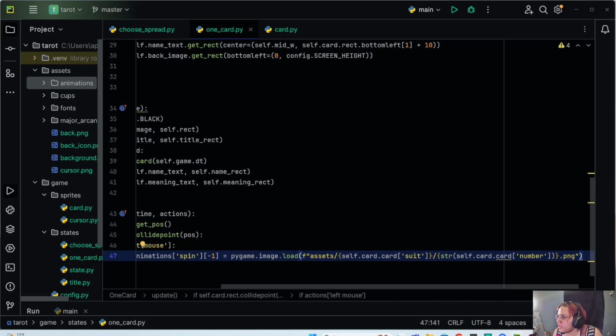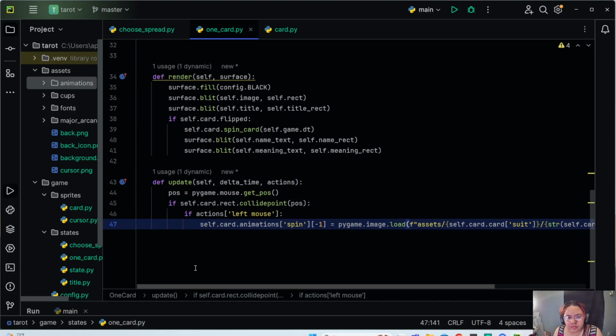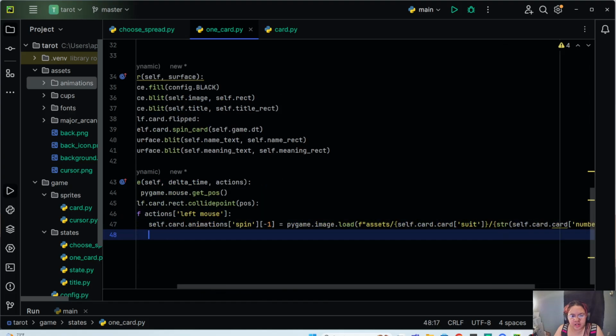So we're just adding the image to the end of the spin. We're replacing the last image with that. So instead of flipping over to a blank card, we're flipping over to the card image for the card that was drawn. Then we'll set self.card.flipped equal to true.